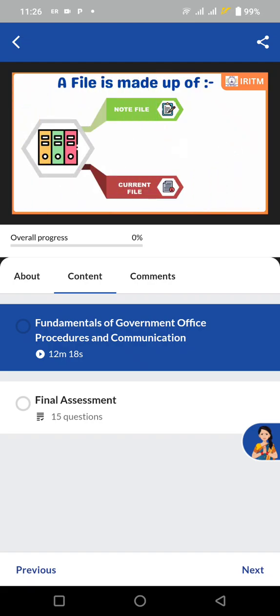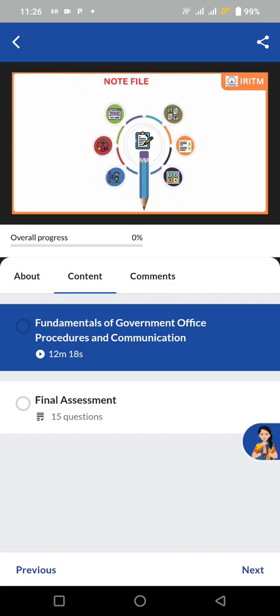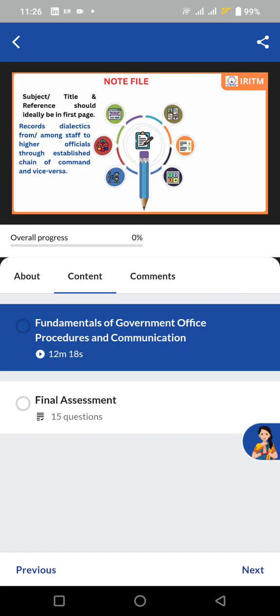A file is made up of note file and current file. Subject, title and reference should ideally be in first page. Note file records dialectics from among staff to higher officials through established chain of command and vice versa. Used for internal deliberations, decisions, speaking orders.